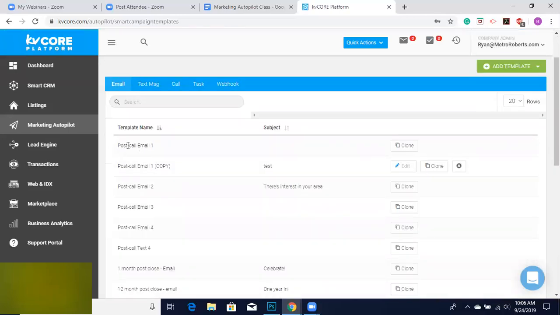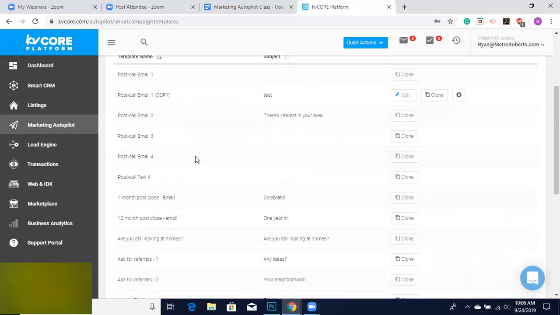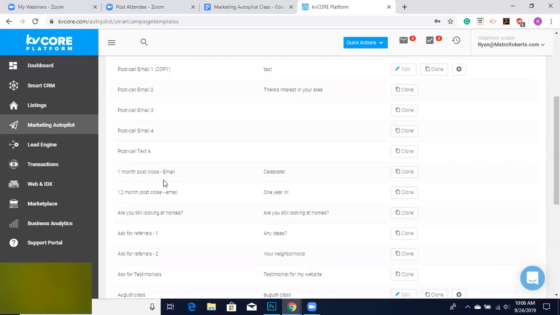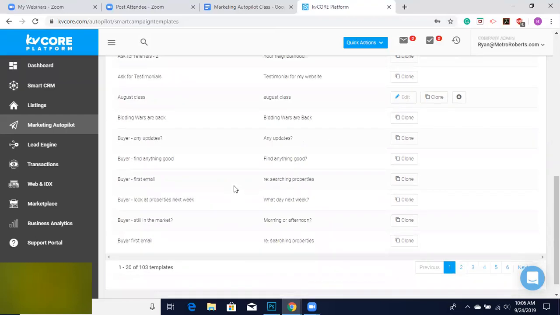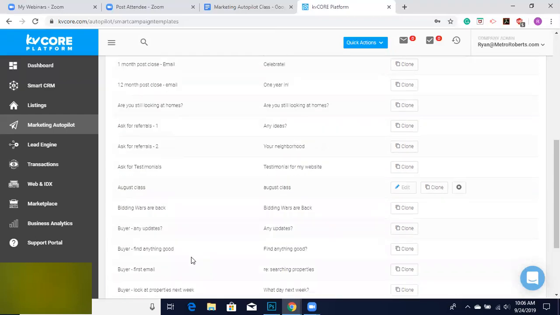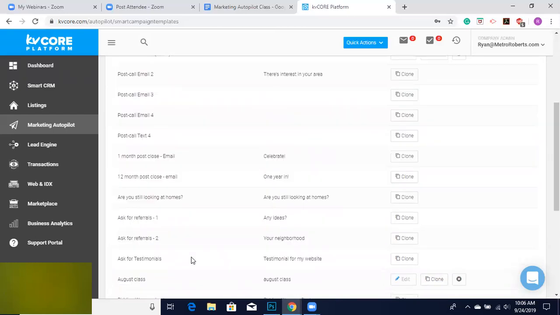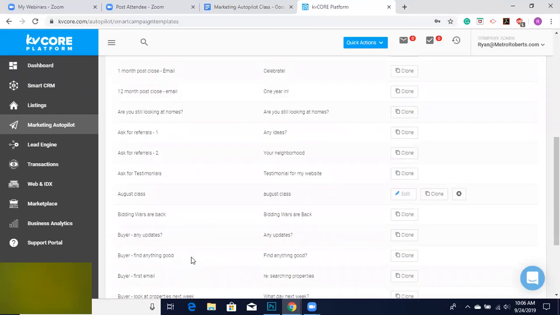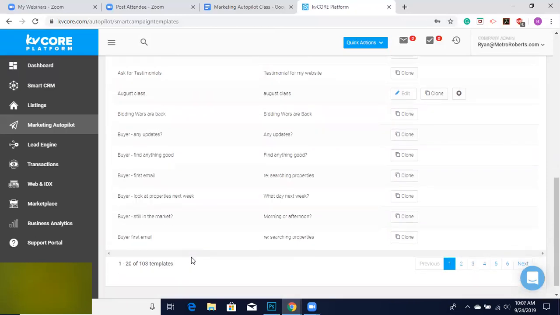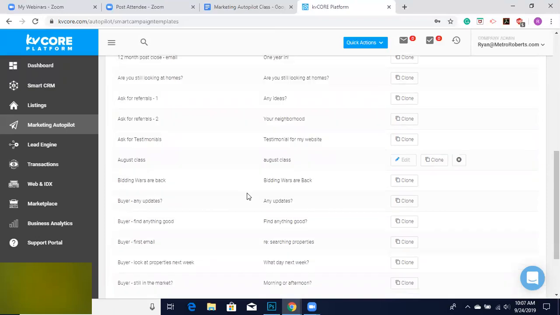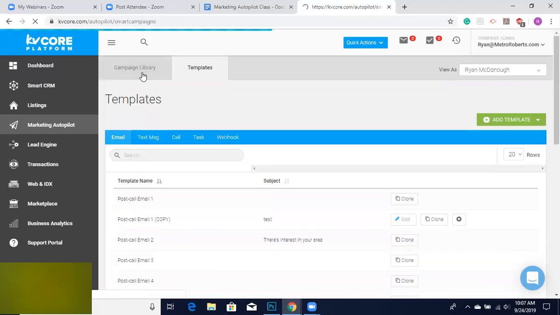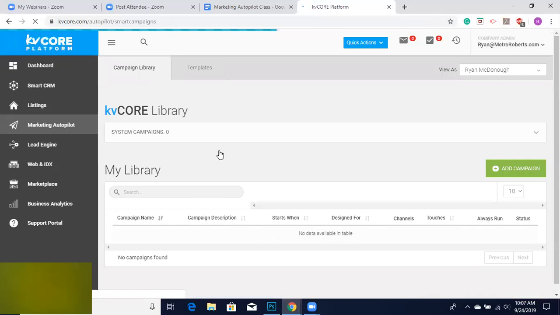As you can see here, there's post, call, email, and all different kinds of messages. 1 month post call, with the subject celebrate. So all of these, you see there's 103 templates in here that kvCORE has created. A couple of those have been ones that I've made, so there's a little bit less than 103. But anyway, all of these bits of content make up the default campaigns.